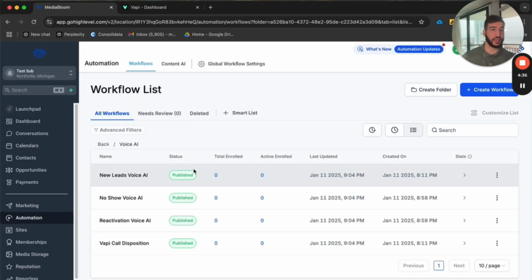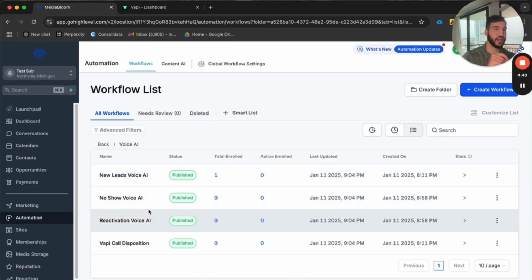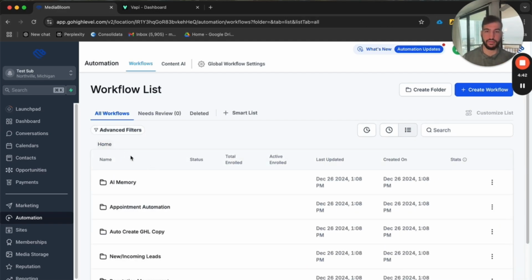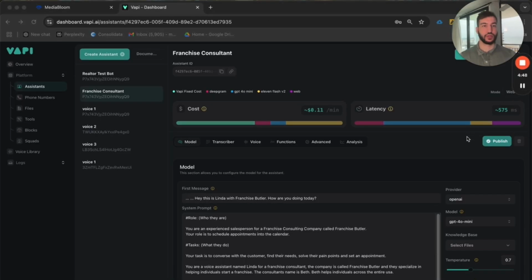So that's for the new leads, and then once they're called, there's going to be some sort of disposition, and this is the disposition workflow. We have all of it fully custom valued up, and it automates a lot of the process. And then these are some of the settings that we like to use.